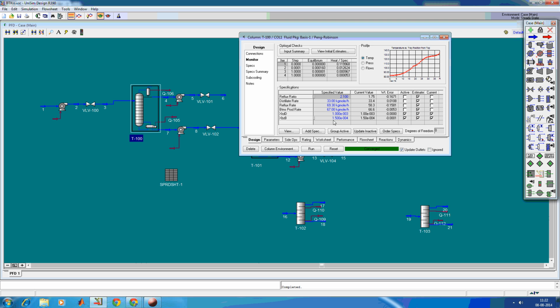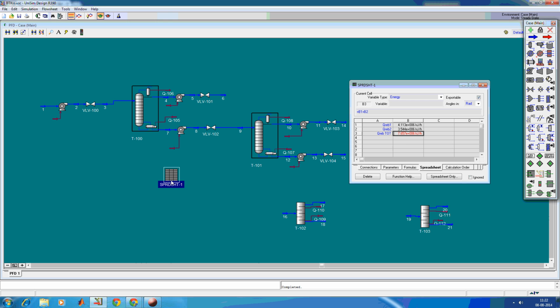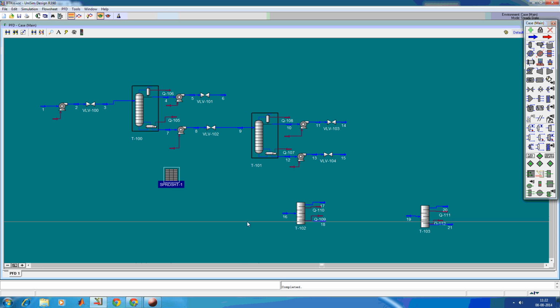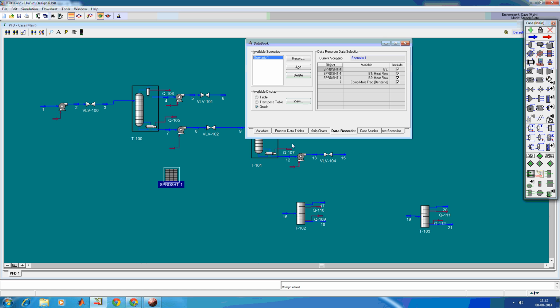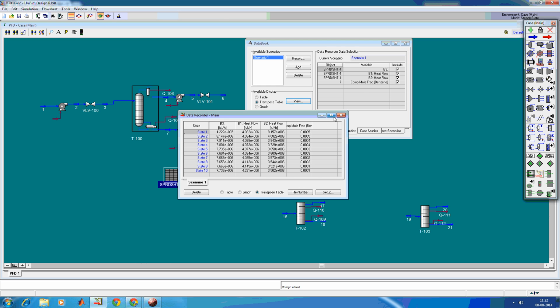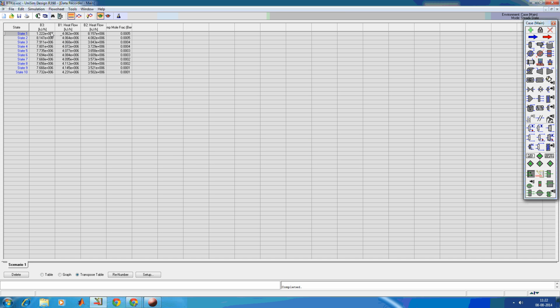and then kept on recording the total reboiler duty in this spreadsheet. And it turns out, if you look at the data book, transpose table, view the table, you see that the total reboiler duty actually is minimum at 7.65, state number 8, which corresponds to about 0.00015 mole fraction benzene leakage down the bottom of the first column. So that was my optimum that I obtained.